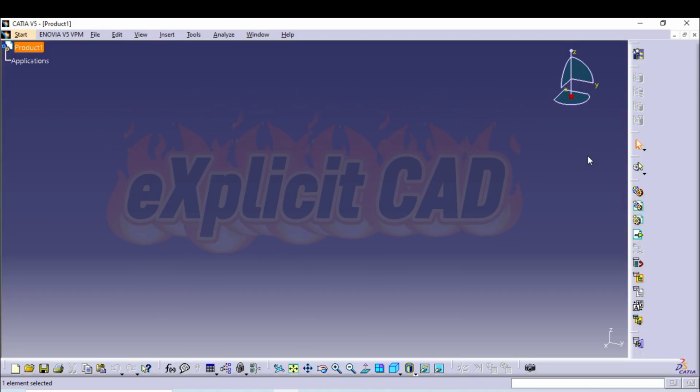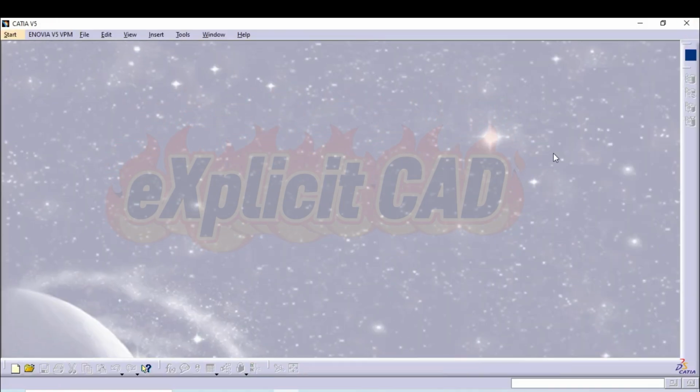Whenever you open CATIA, you will see this screen. By default it's going to open with the product assembly environment. Here, if you want, you can start inserting new parts and then do the assembly, but as we're learning, we'll close this window and start a new workbench.